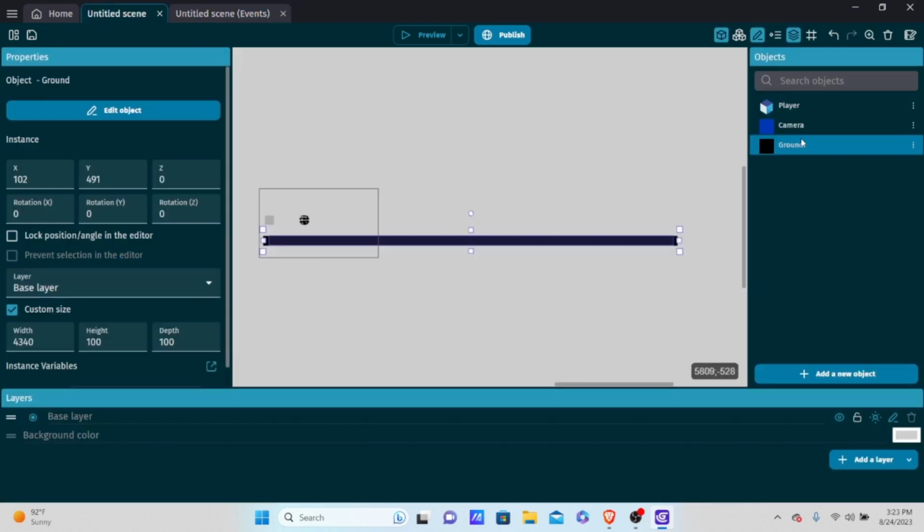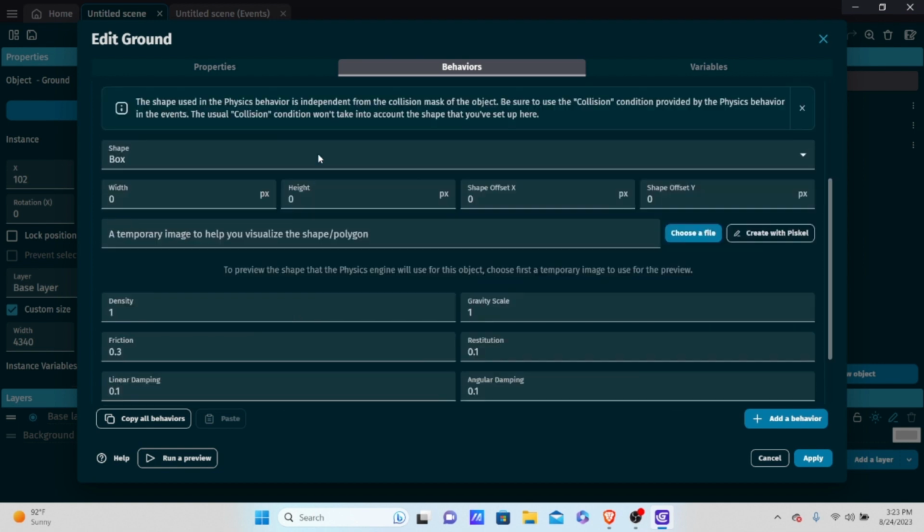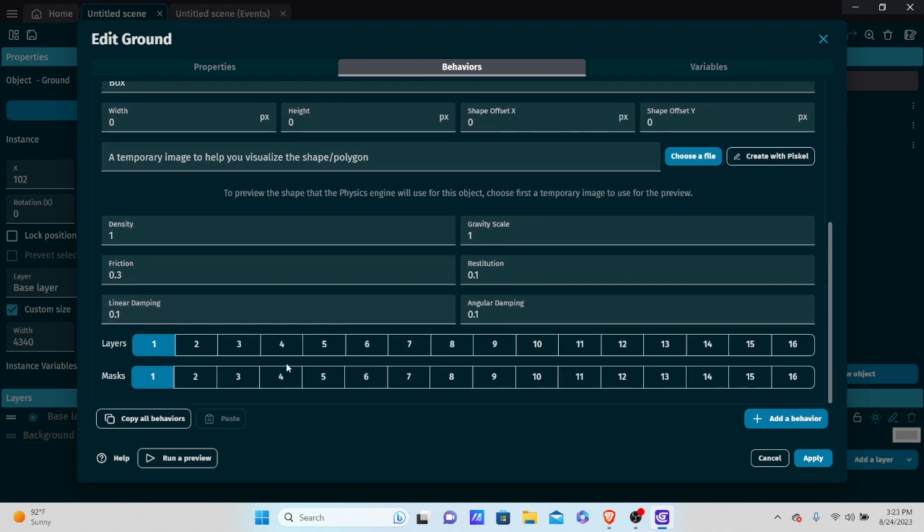Let's go into untitled scene, and let's go into our ground. Now, if I go into the behavior, this is something specifically for physics objects only, so don't think it works for non-physics objects. If I scroll down, you'll see I have two things down here, layers and masks. Layers and masks are quite similar, but we're going to be using mask toggling, because masks are what control whether or not your player can actually collide with the mask.